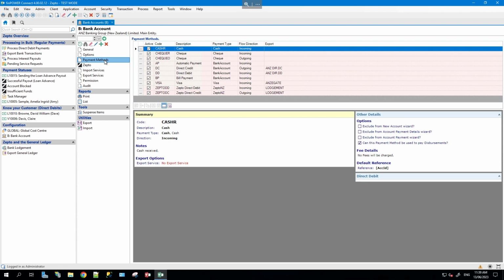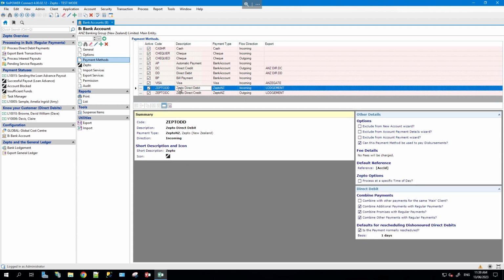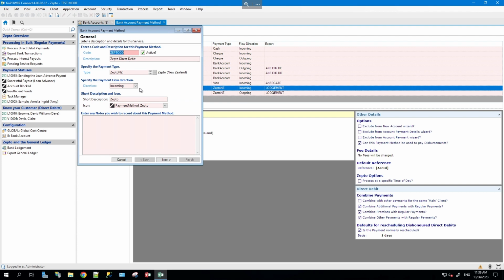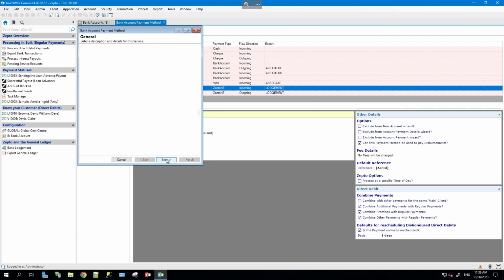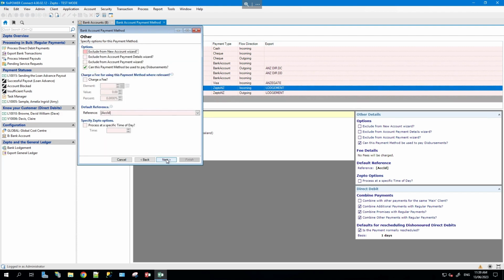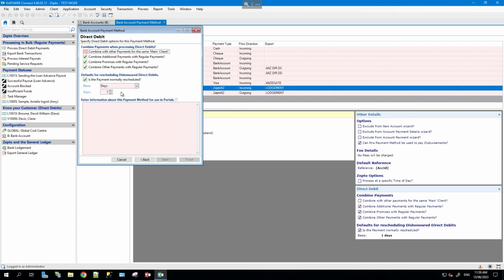Like any payment service, Zepto also needs to be linked to relevant payment methods in order to be used. As you can see here, I've added one for direct debits and one for direct credits. If we review the settings, we can see this is where some additional preferences can be set, like choosing whether or not to process a payment straight away or whether to process at a specific time of the day, and what to set the reschedule or retry settings to.